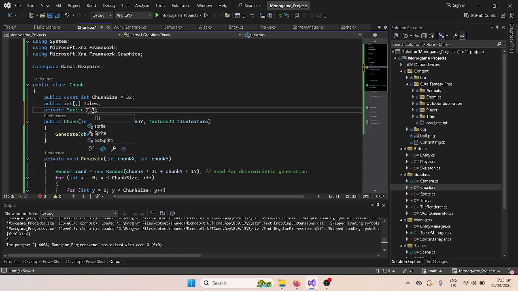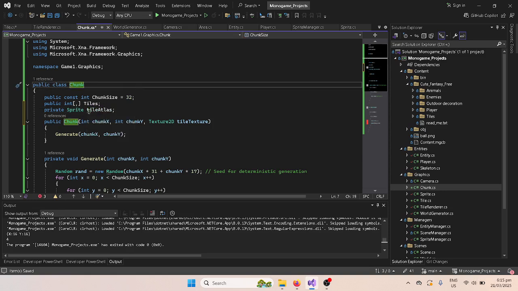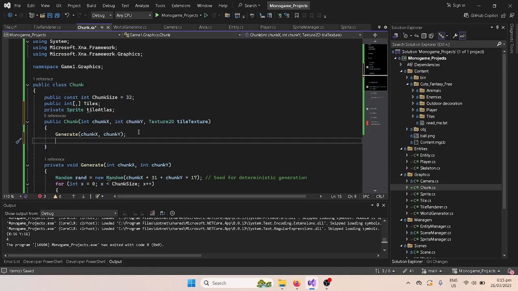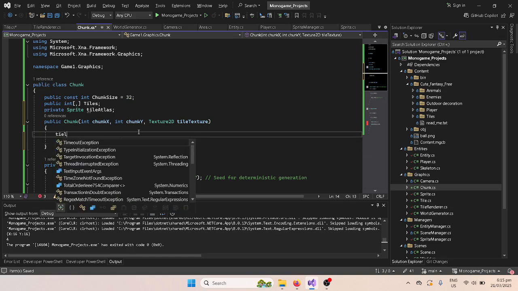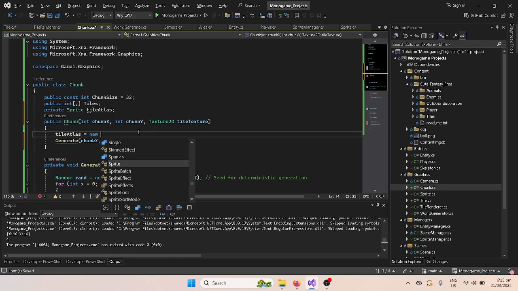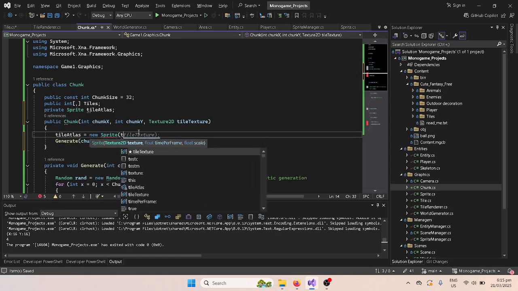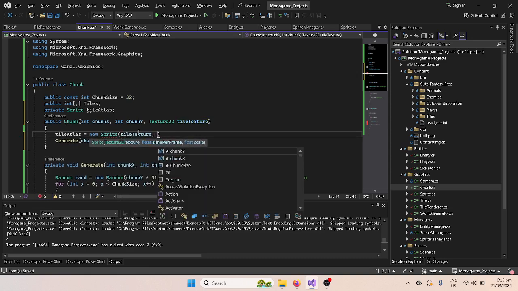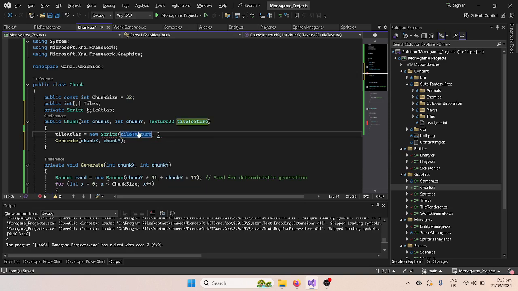Okay. Yeah, I don't know what that means though. Not yet, at the very least. So basically, tile atlas is going to be equal to new sprite, texture, time per frame 0. Basically, because it doesn't even apply, 1. So simple as that.